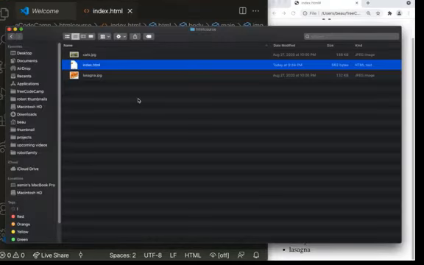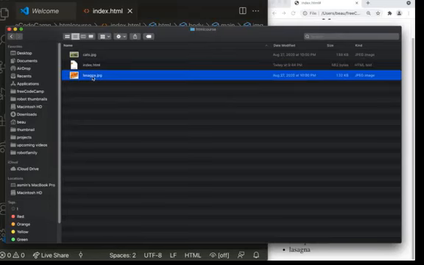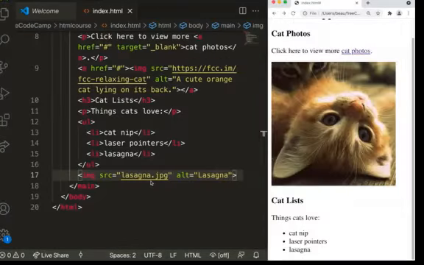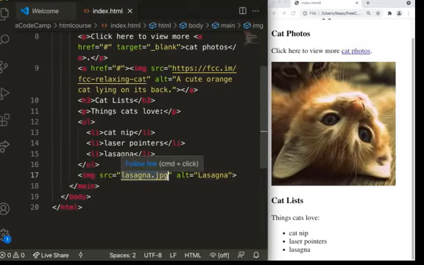So in the same folder on my computer with my HTML file, I also have this lasagna.jpg. So as long as you have an image in the same folder as your HTML file, you can just link to it by putting the file name right in here. And then when we upload our files to our web server to host our website elsewhere, there's also going to be folders there, and we just have to make sure the images are in the right folder here.